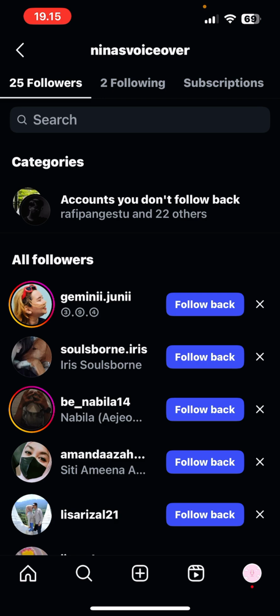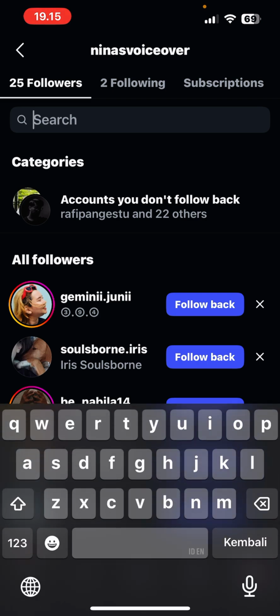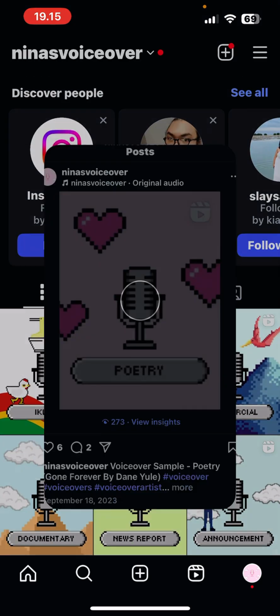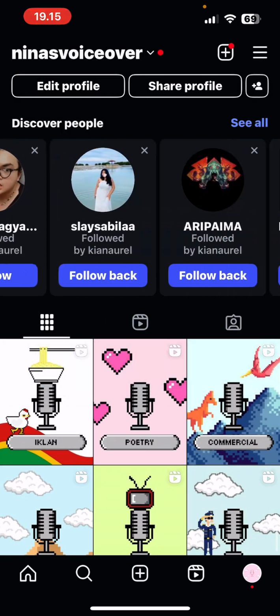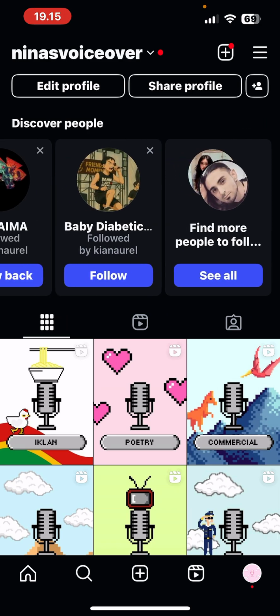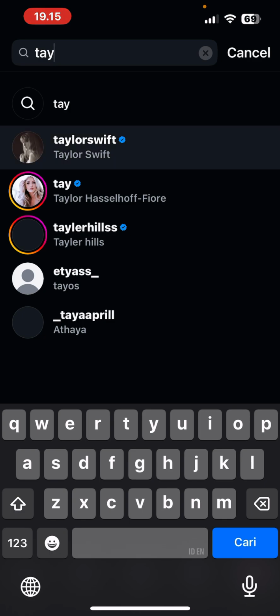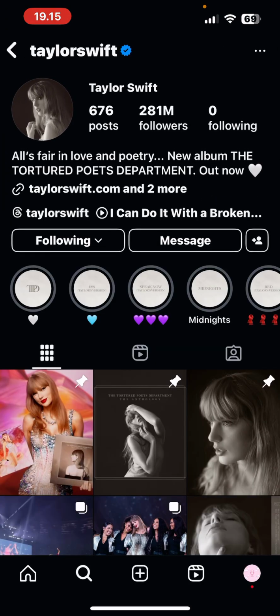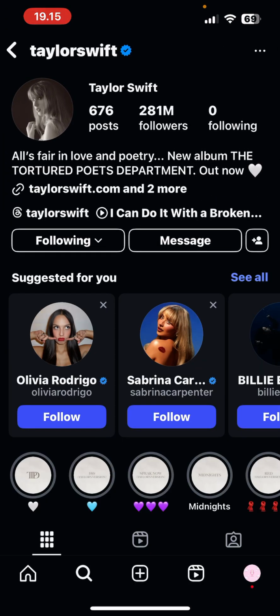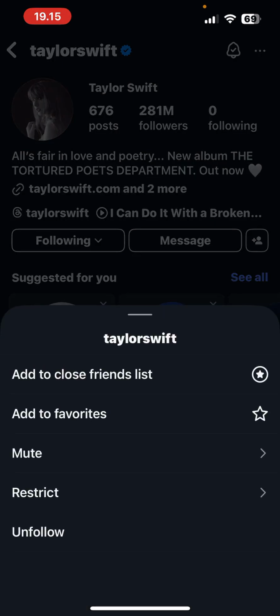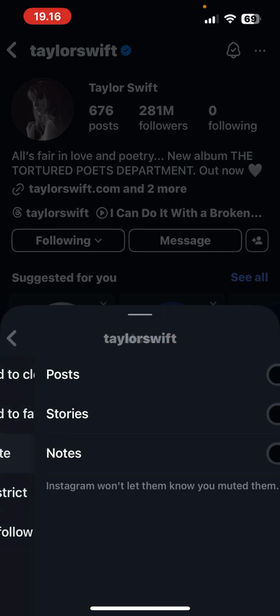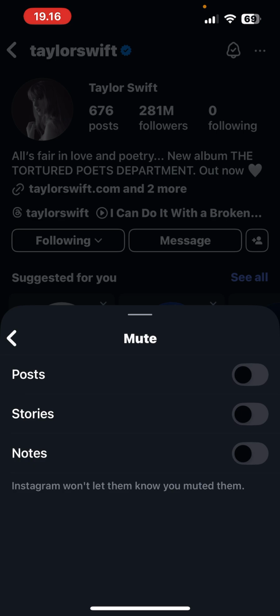Anyways, to mute somebody, this is just an example. Let's pick... I don't even follow anybody here. Well, to mute somebody, I'm gonna just follow, let me follow Taylor Swift. So to mute somebody, just select the following and then go to the mute section, and then you can either mute just the posts or the stories or the notes.